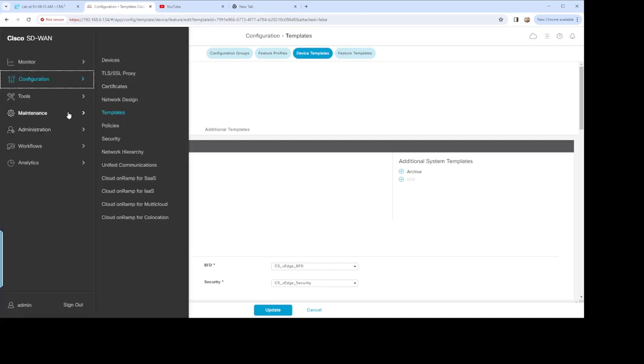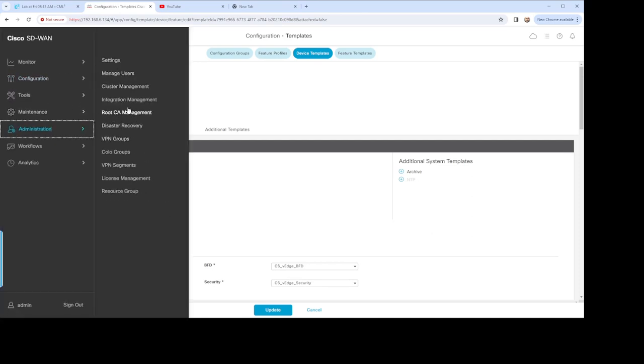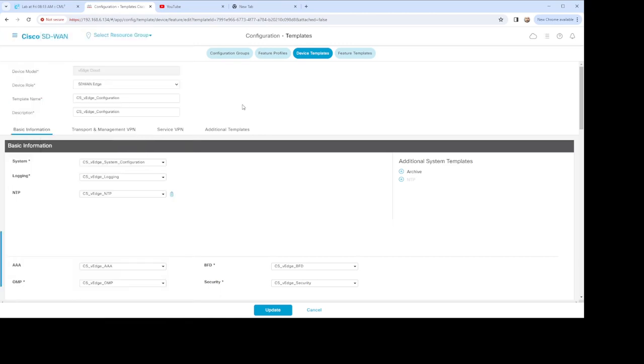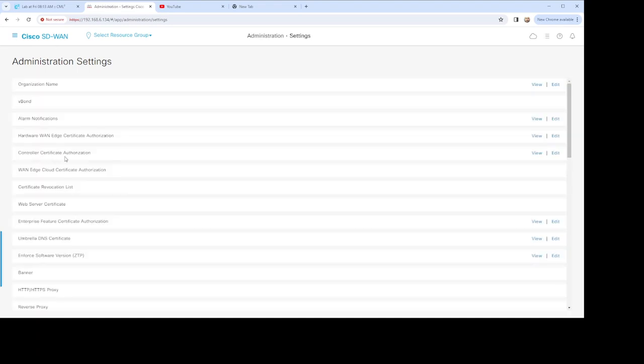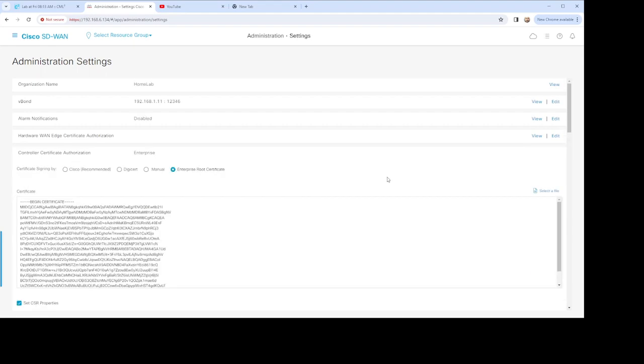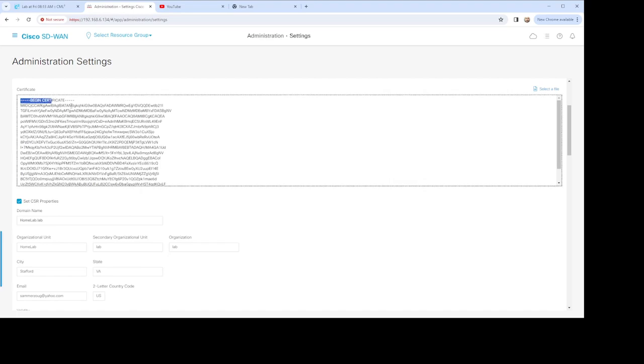But let's go back to PKI and certificate generation. Under settings, this is generally how you start, under controller certificate authorization. You can come over here and select which framework you want to use, and I picked enterprise root certificate because I want to run my own. I want to centralize my certificate authority, so it's going to be controlled within my domain. This is the root certificate. This is where you plug in your root certificate.